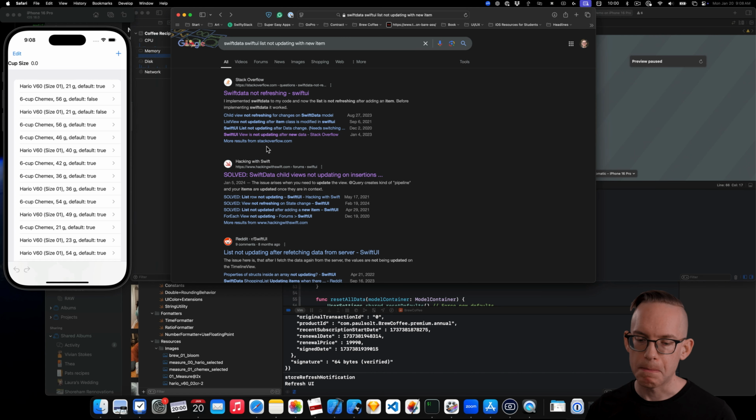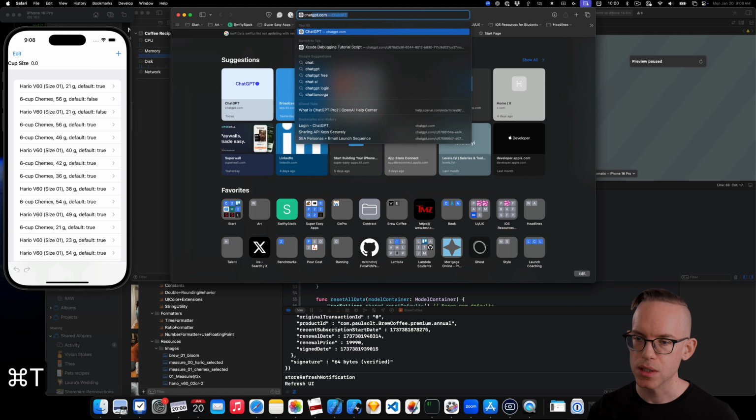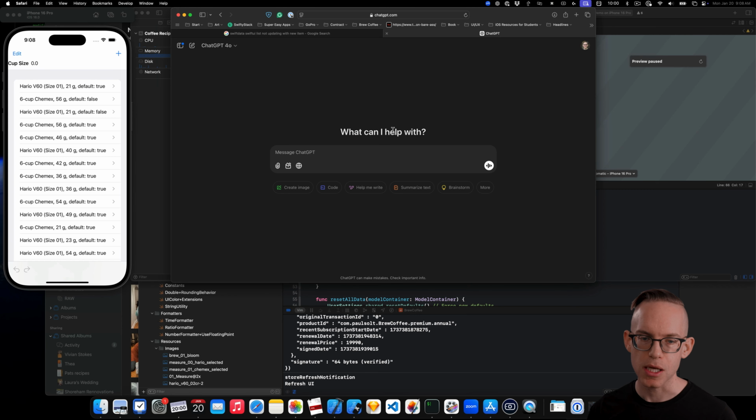But that might not be the problem. And so one of my new approaches is really to lean heavily into ChatGPT. ChatGPT can really be a debugging partner.